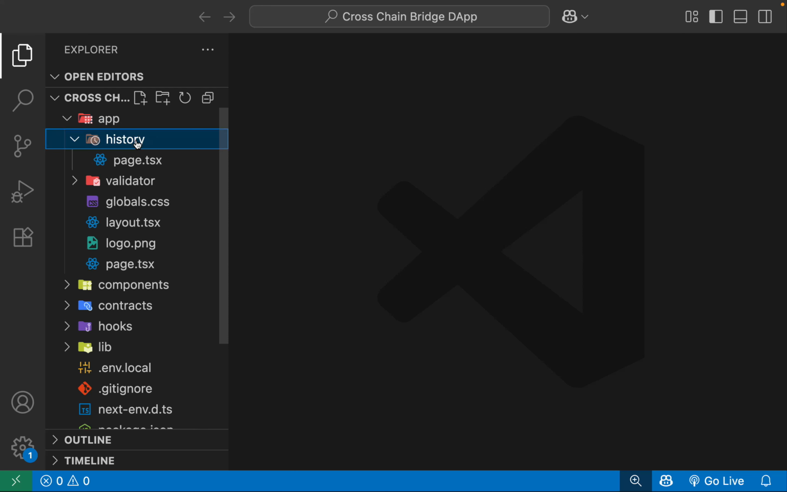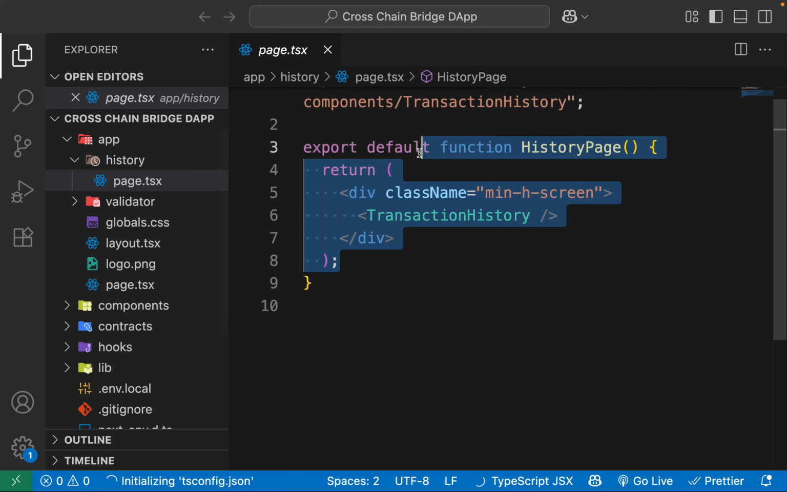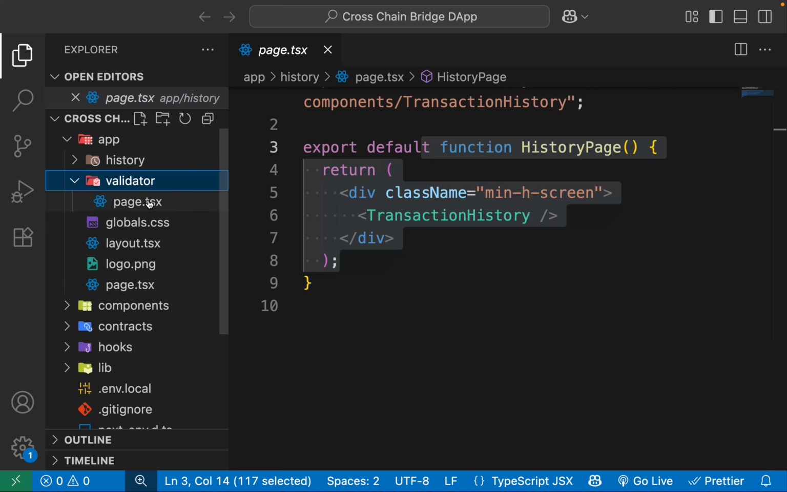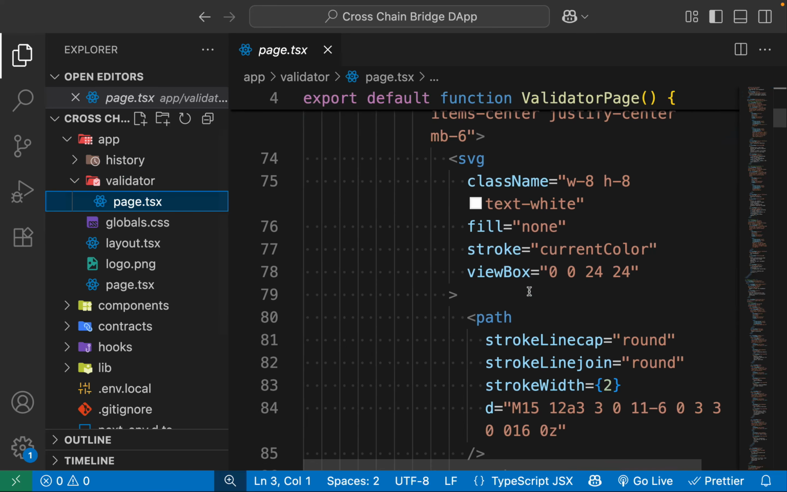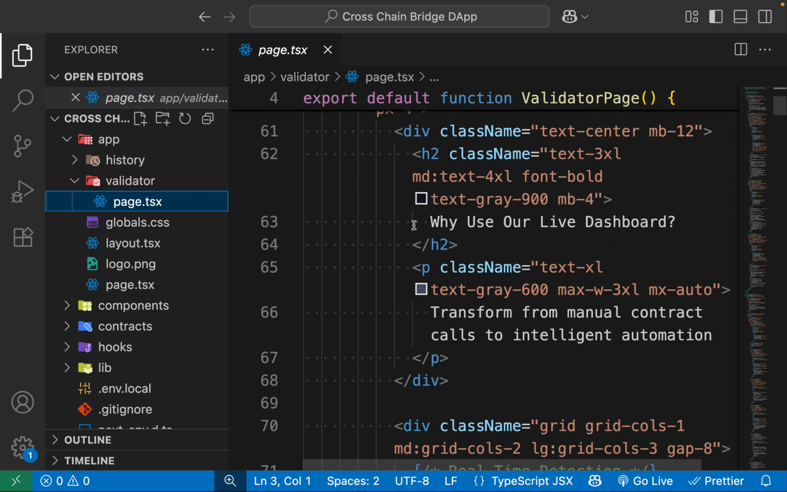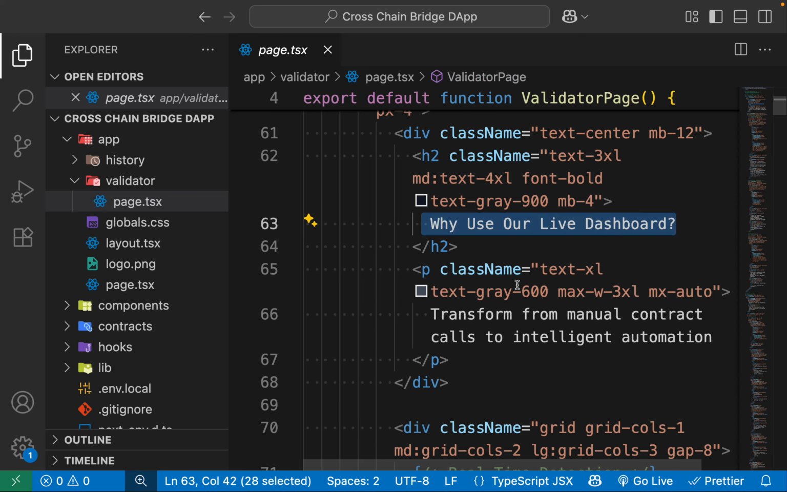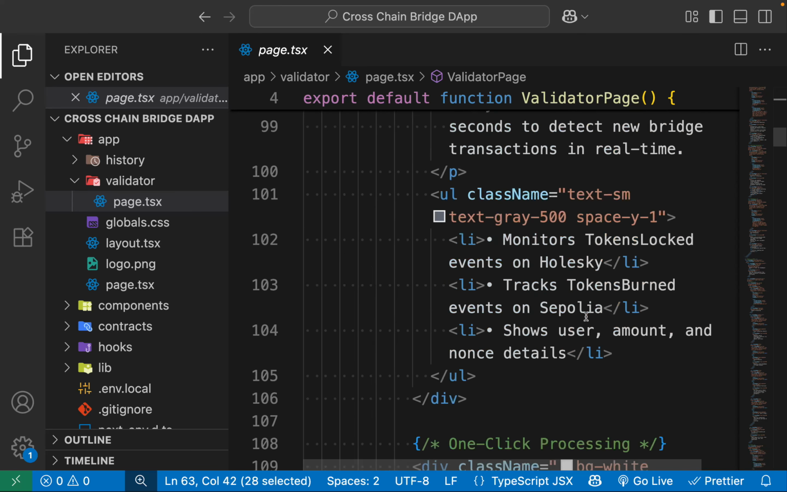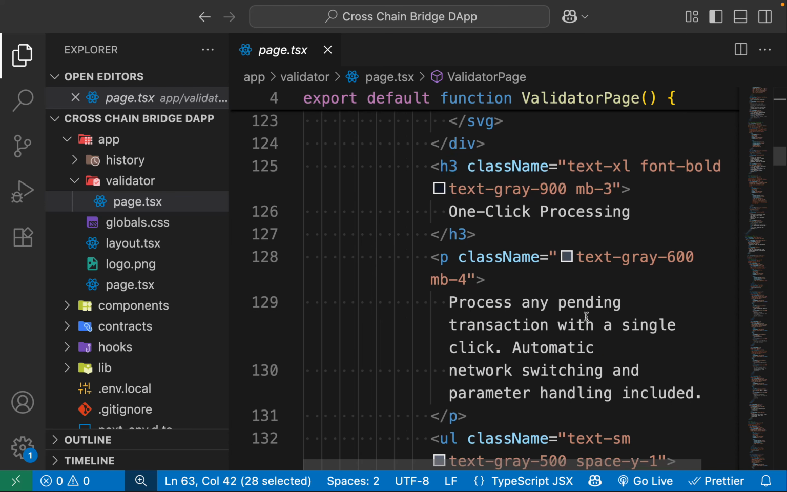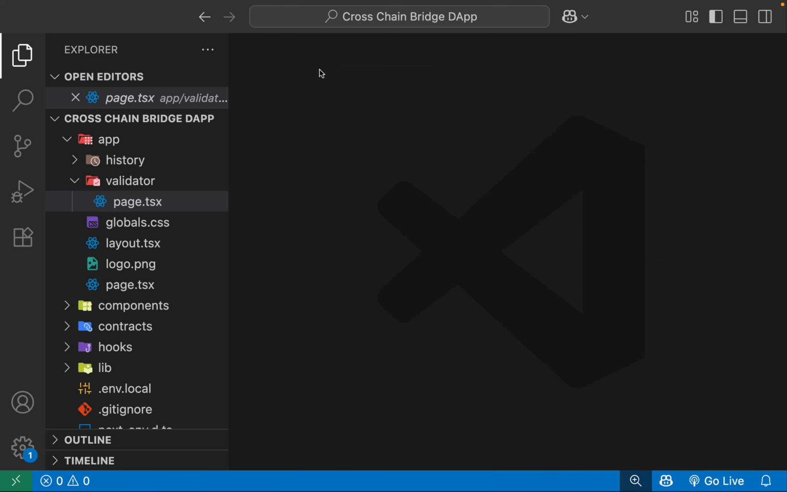So we will have the history, where we have the entire history page. Then we have our validator, where we have all the logic we have developed for our validator. If you want to change any details, you can change this white text, but the rest you can keep as it is. I would suggest you first test it as it is, and after that do all the experiments. So this is the validator section.